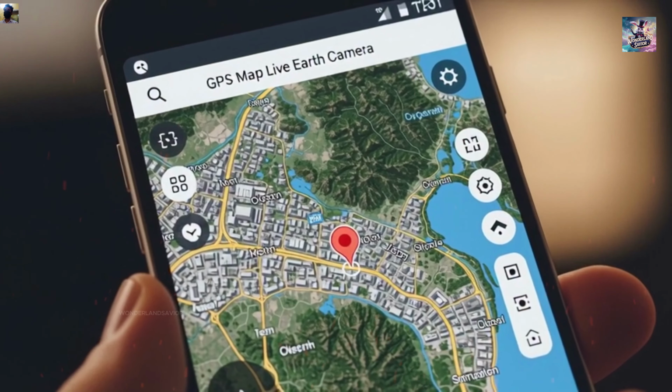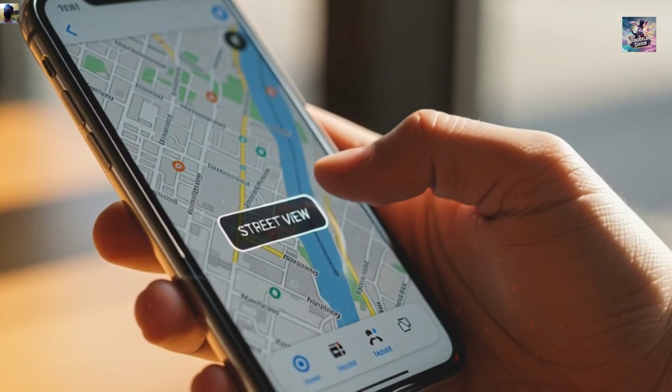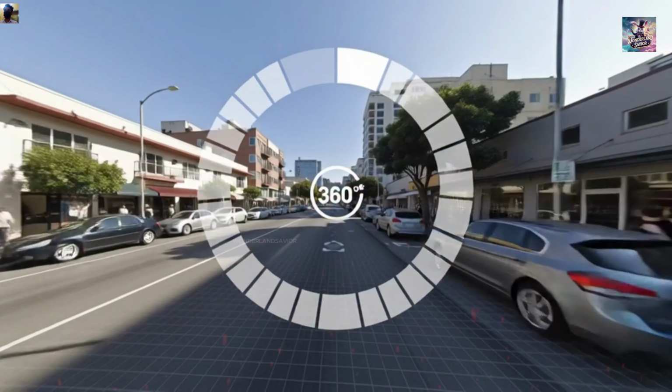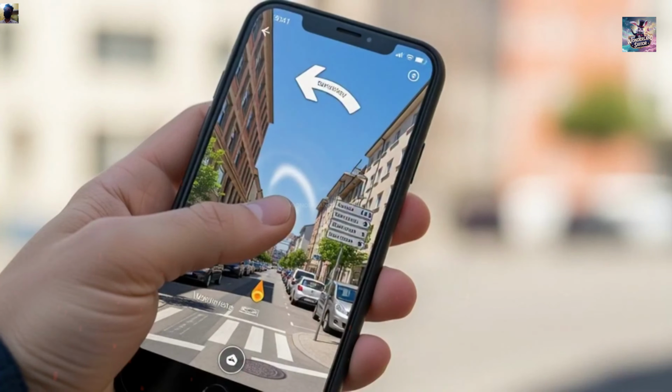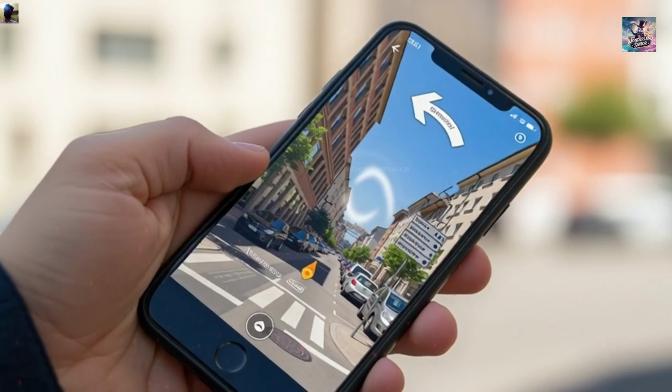Now try the Street View feature. This gives you a real-world 360-degree view. Swipe your screen to look around the area. Use arrows to move forward in Street View.